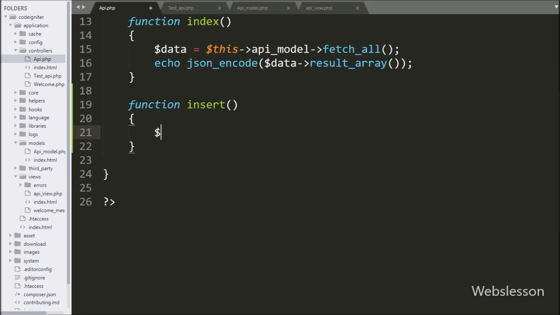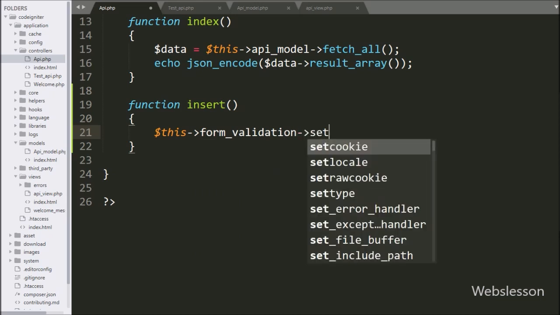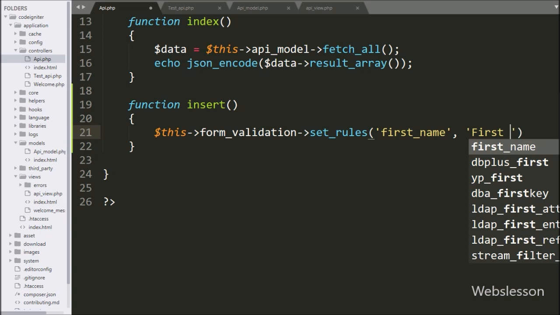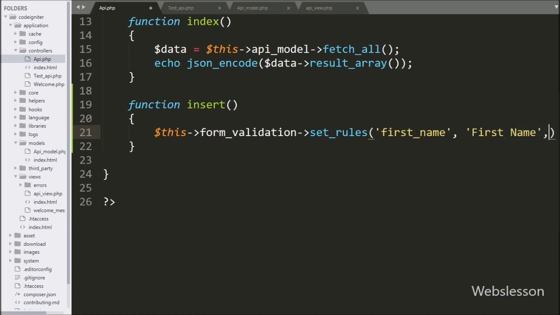Under this, first we want to validate data, so here we have written $this, with form validation library object, with set rules method, with 3 arguments: variable name first name, in label we have written first name. And in rules we have written required, it will validate first name data.